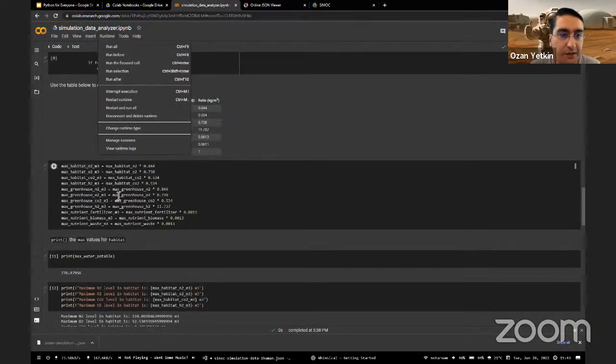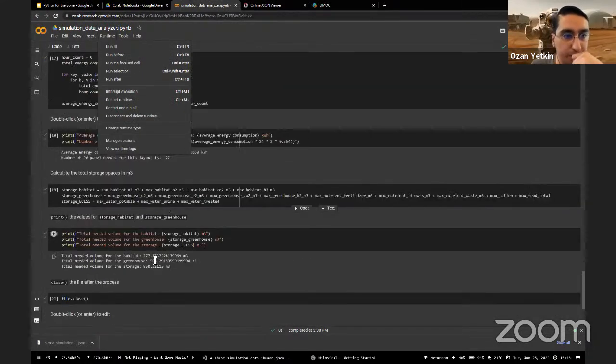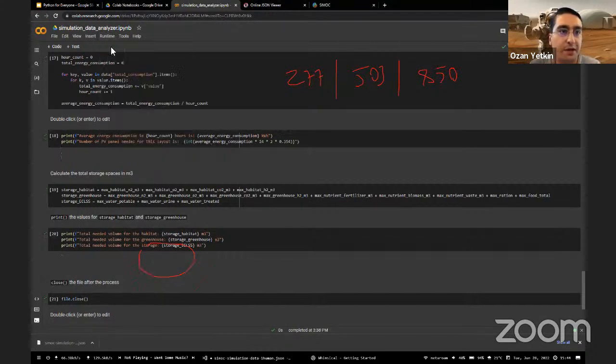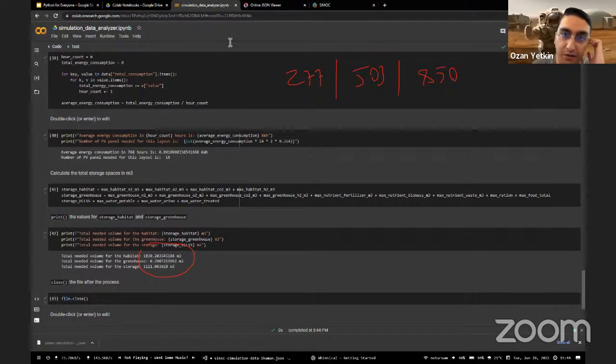For example, let's see how it changes in action. So it was, let me write that down. The previously total needed volume for the habitat is 277. For the greenhouse, it's 503. For the storage, it's 850. And if I go to runtime and run all for the new data, you will see that it changed to 1030 meter cubes. The greenhouse is 0.39.